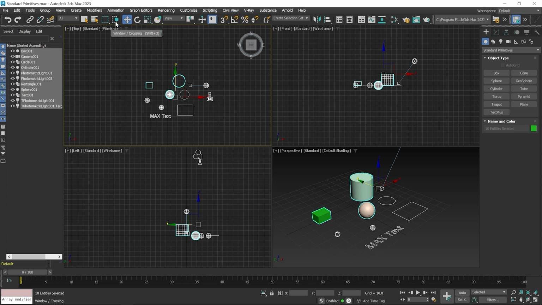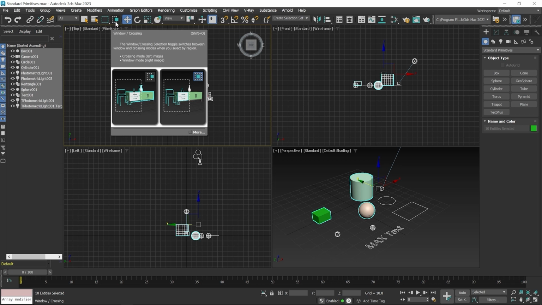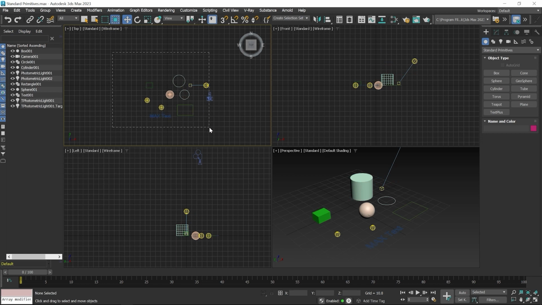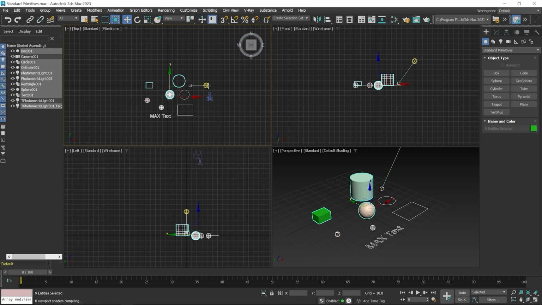When you click on this icon, you can see two types of selection method available. When you click on this, the icon will change, and now I create a window selection again with the same steps and then release my mouse. Now you can see these objects are not selected because they are not inside the selection window. Now I click on this icon again because it's a toggle icon. By clicking on this, it will toggle.